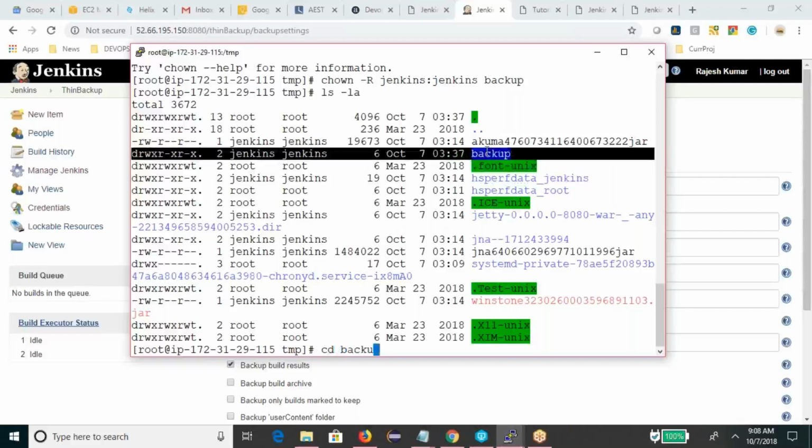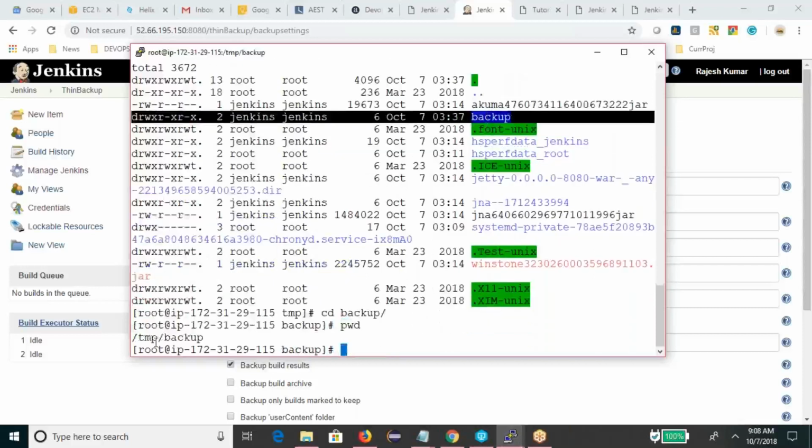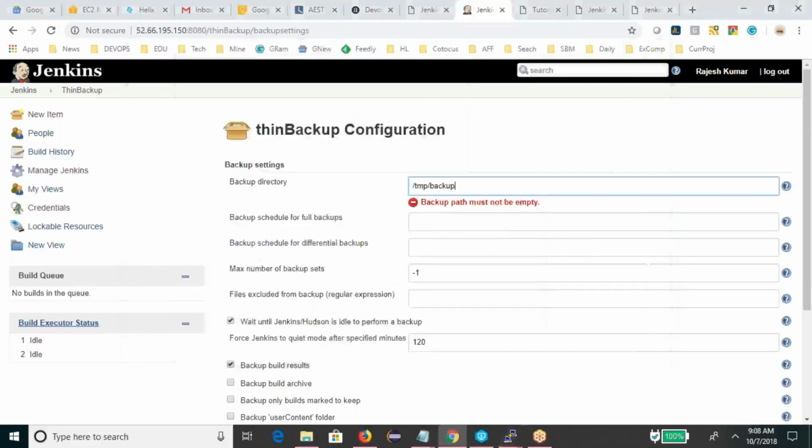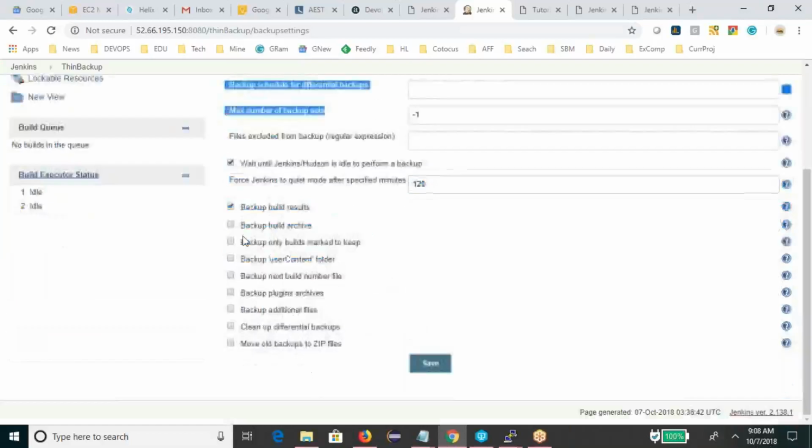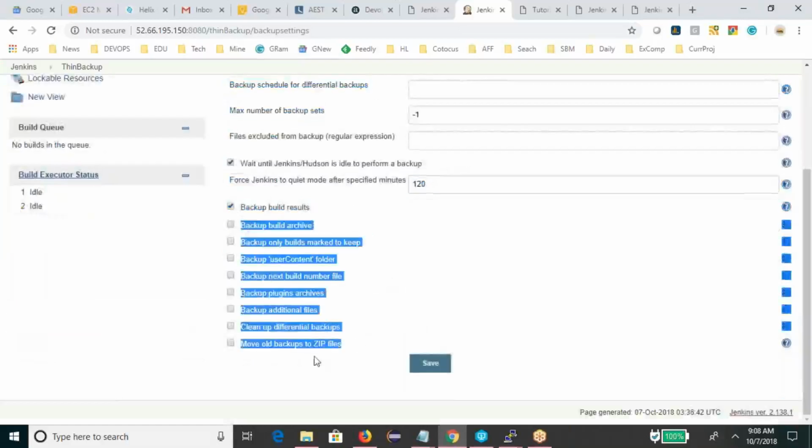So now you got the access. You create the directory where you want to take a backup, you give the access also and put it here. Now if you want to set this backup based on a schedule, you can put the cron tab, all that is also possible. Here you can set how many backups you want, what other additional backups you want, so you can do whatever you want.